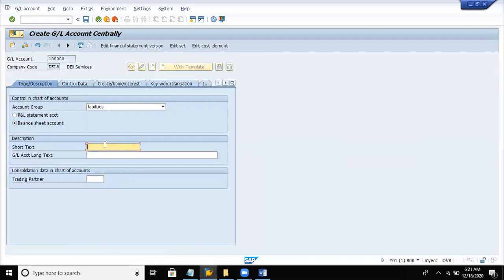We have successfully updated the account number. We have segregated the account group. Now we will give the account name. What is the name you are giving for this 1000000? In the backend we said the name should be retained earnings account, right? So retained earnings account. Here, short text and long text are both the account name.